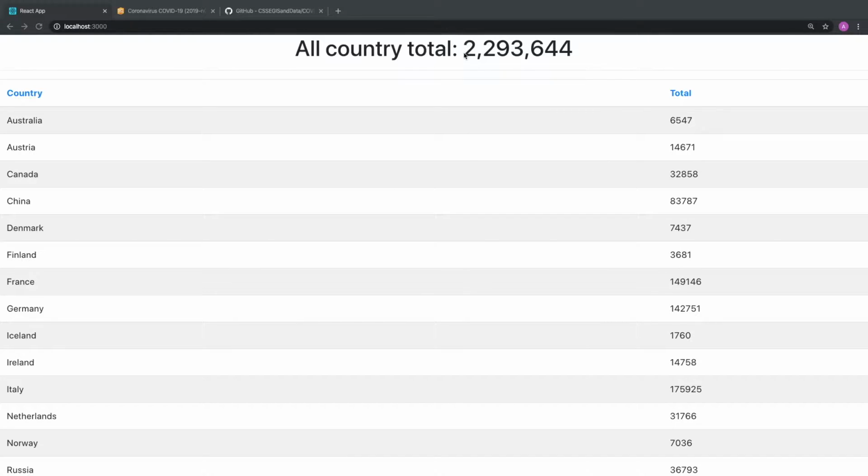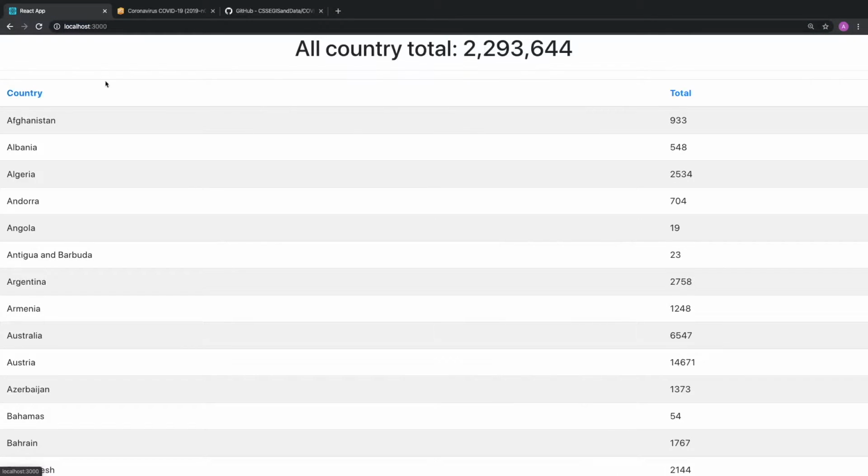At the very top, we're going to have the total number of confirmed cases of COVID-19. Below, we're going to have a table that represents all the countries and the total number of confirmed cases for each country. In this table over here, we'll be able to sort that information by clicking on the country, or sort by total over here and see which countries have the most.